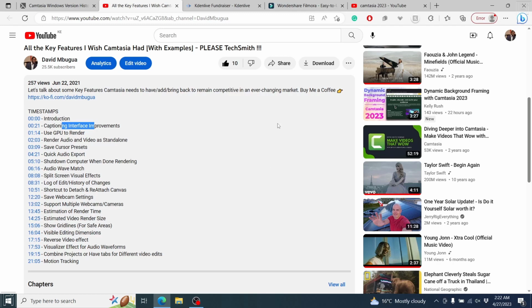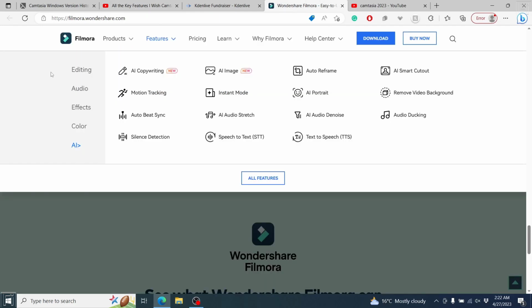Now, I'd like also to jump into Filmora and just show a couple of AI improvements in Filmora. AI copywriting powered by ChatGPT. You can write scripts, you can write titles, etc. Motion tracking is there, auto beat sync, silence detection, some things I wish were available in Camtasia.